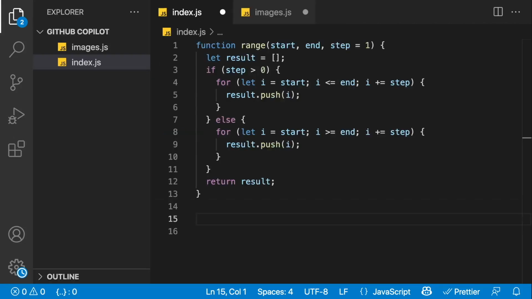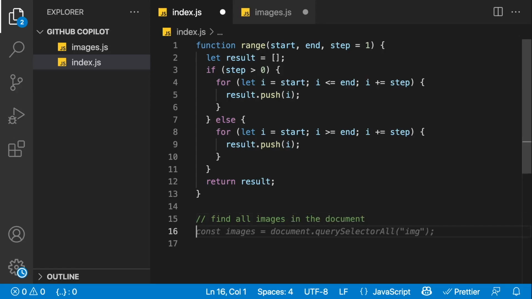Now, let's try something different. What I'm going to do is I'm going to write my code in plain English. We're going to put a comment. I'm going to say find all images in the document. It even suggested that. Go to the next line, and all of a sudden, it's suggesting that we could have this variable called images and set it to document.querySelector.